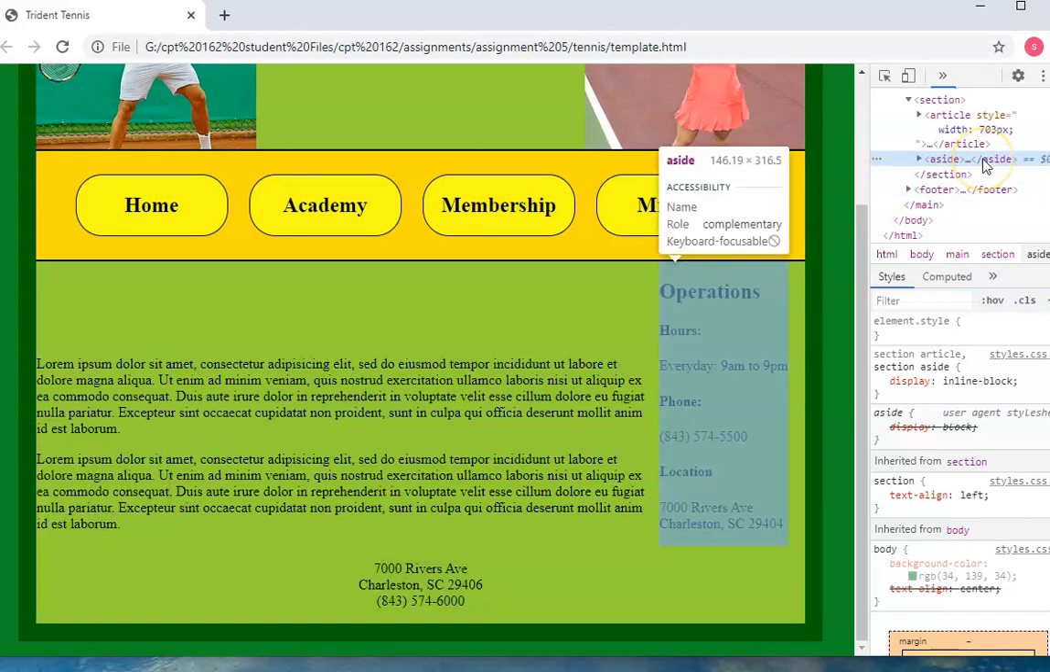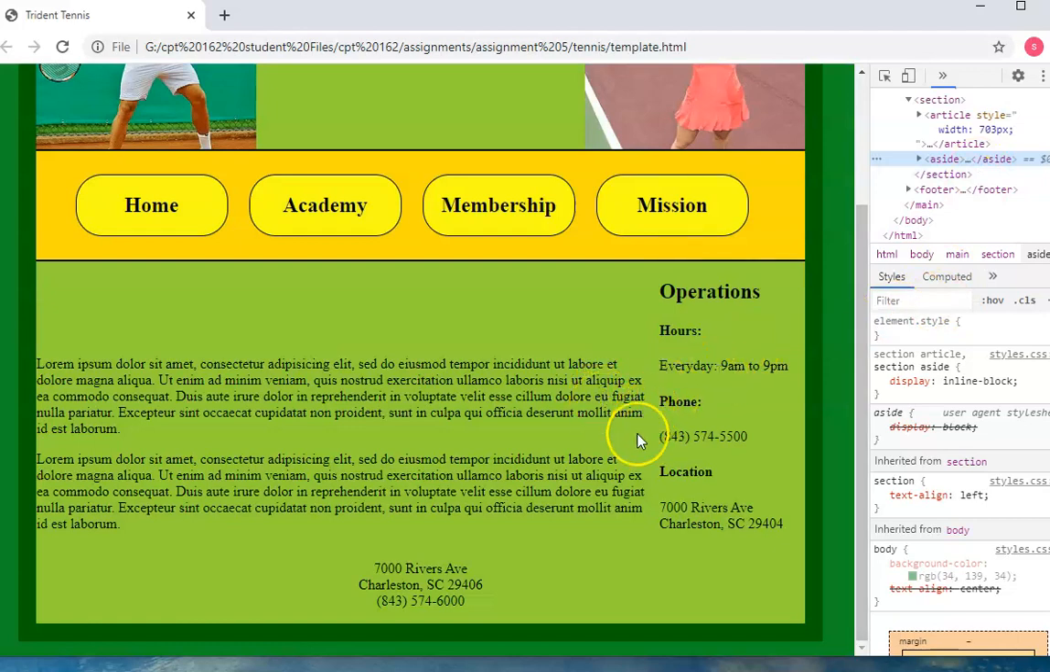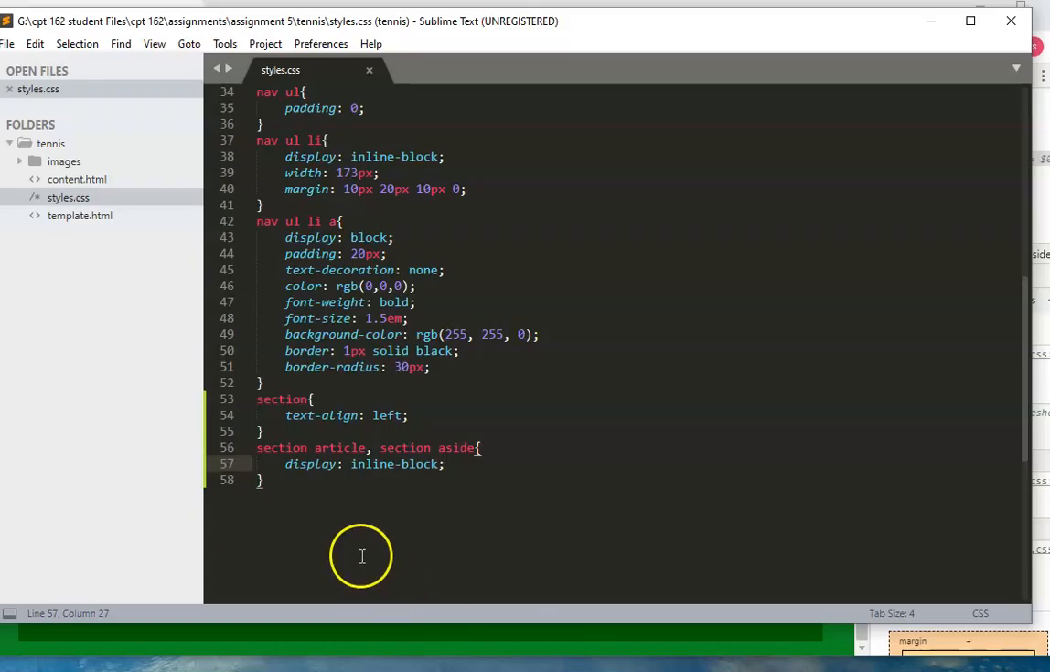Again, what's the number again? So 146. So let's just make it like 166. How's that? So let's go in here. And now these are going to be different.